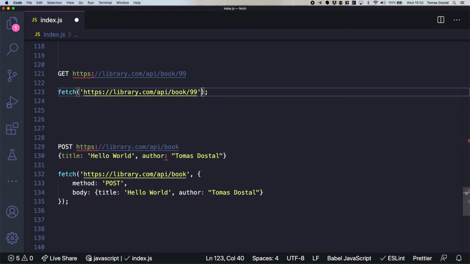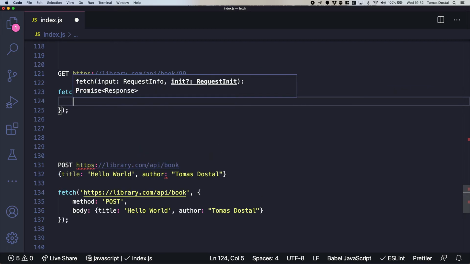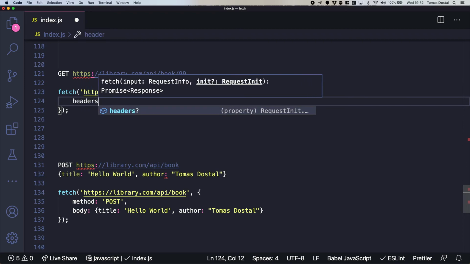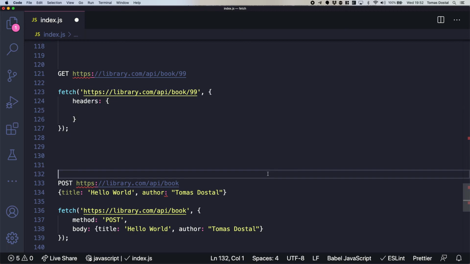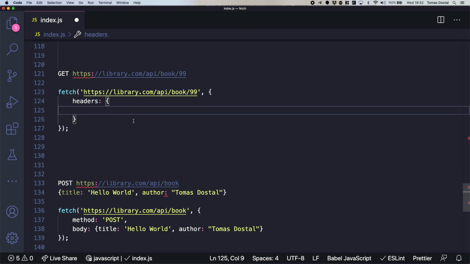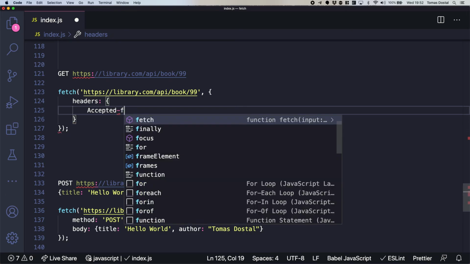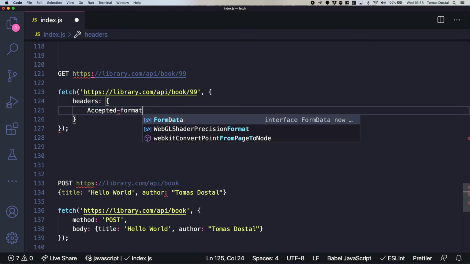Now, you can still use options with the get, because you might want to do headers, right? So you might want to say, okay, I have headers, and my header would be that I want to do accepted format, or whatever it's called. I can't remember now.